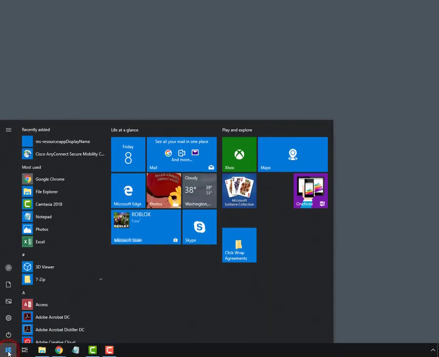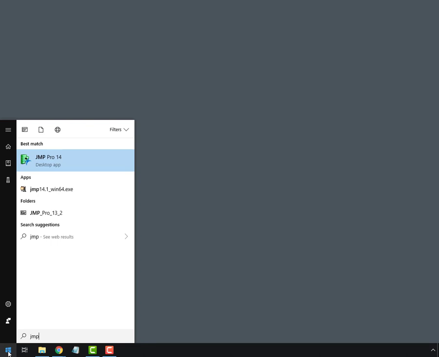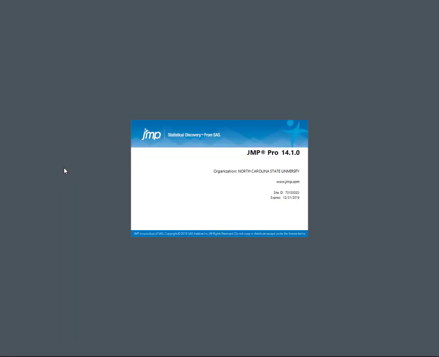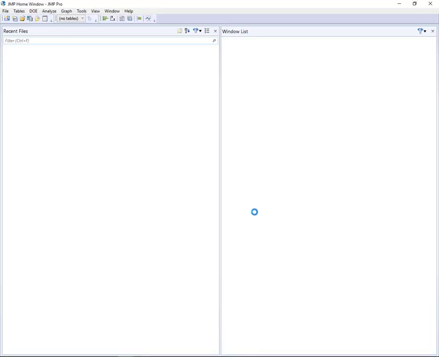Access the program through the Start menu. If the program asks for a license, refer to the JMP License Renewal Instructions.